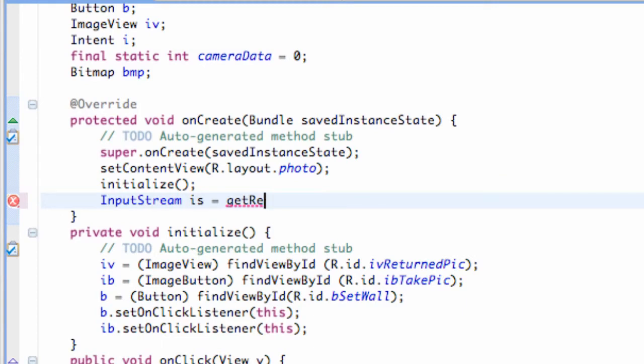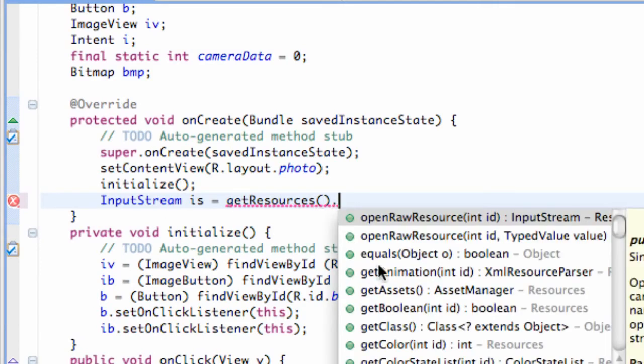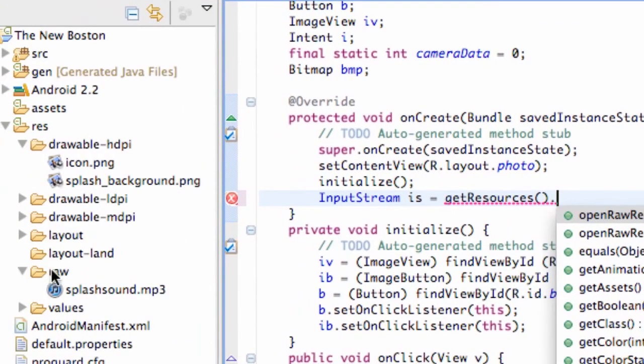So we're going to say getResources, and that's just a method that relates to our resources for the most part. Again, it's a method, so it has parentheses, and we're going to say dot openRawResource. You guys are probably thinking it's referring to this raw folder. For the most part, it's not. Just still think of that as accessing our resource folder.